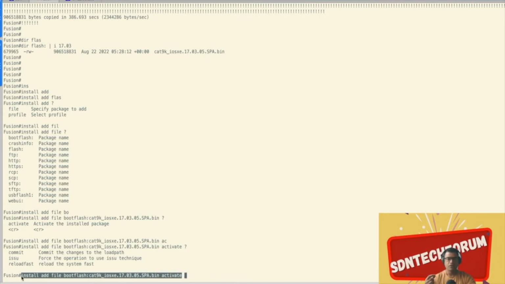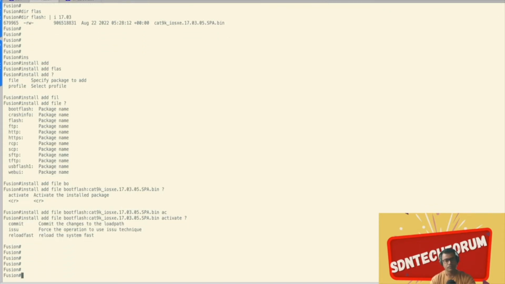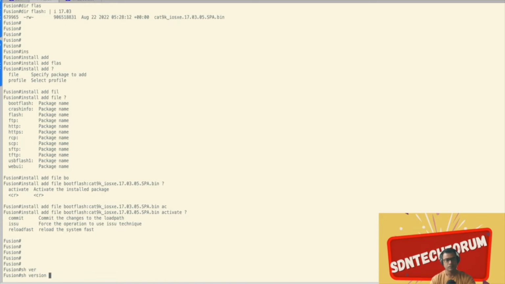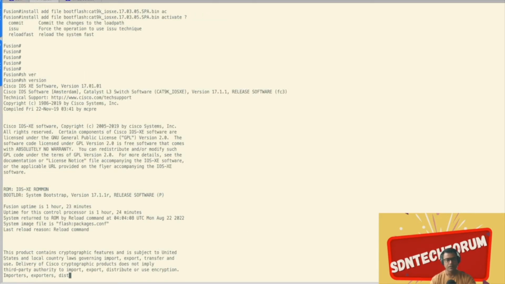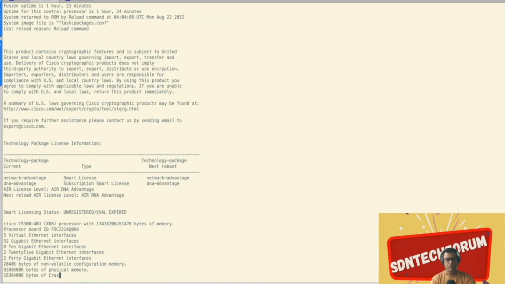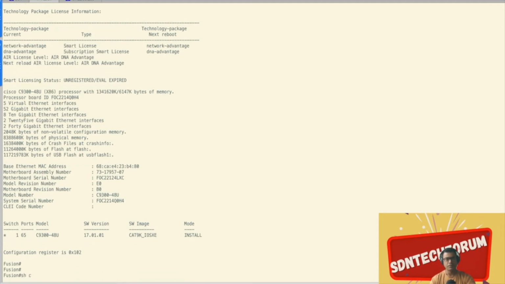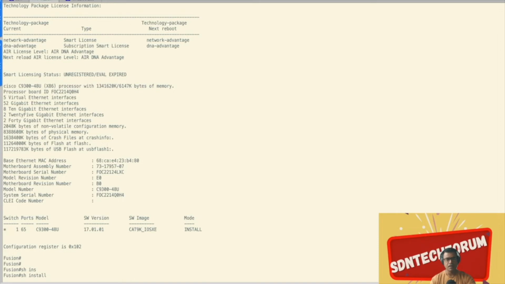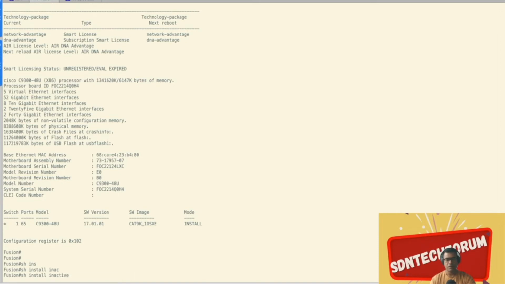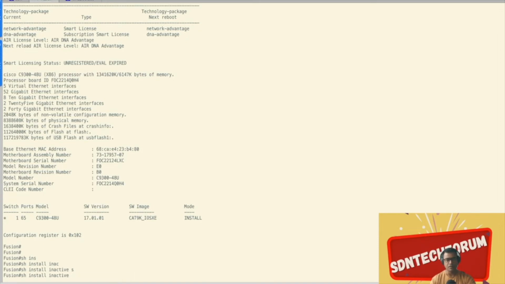Even better, you can do no prompt. That means it will not ask you any yes or no. It will simply proceed with the upgrade. Let's verify the version and mode. The mode is important because install add may not work between bundle and install.